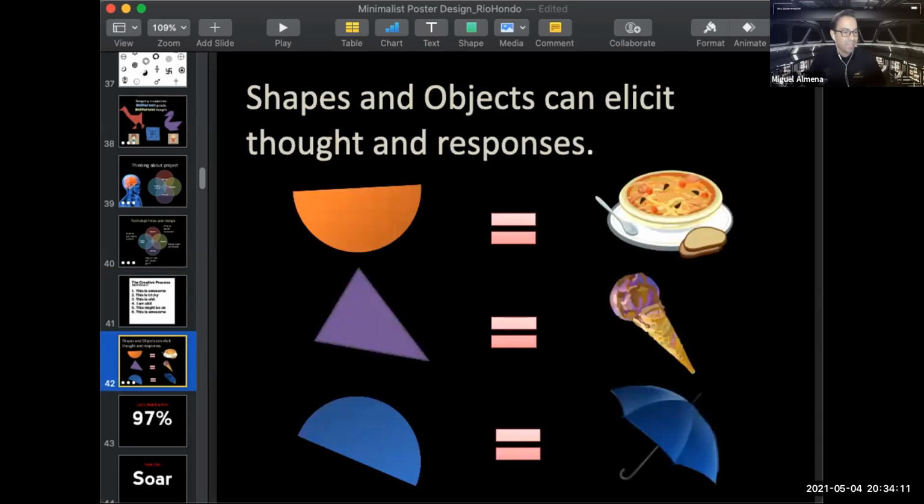Okay, basic shapes can elicit thoughts and responses. Like I said, abstract shapes and forms do help, but we're not going to worry about that so much.